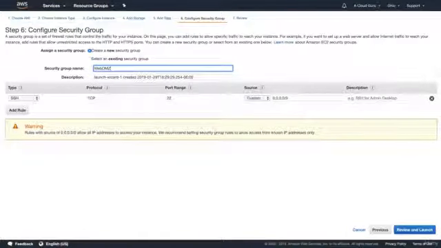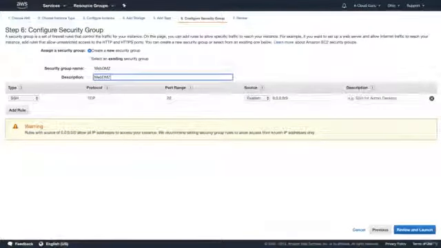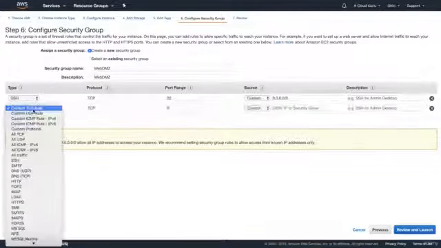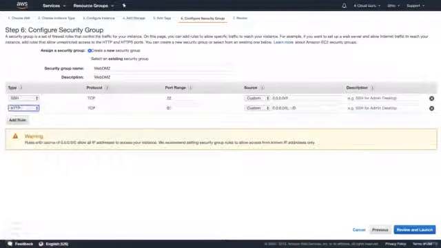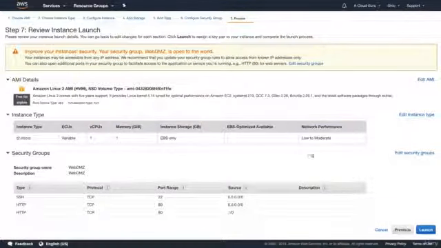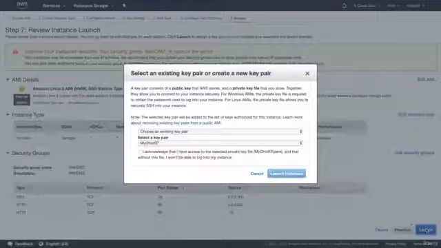I'm going to call it WebDMZ because we're going to need to be able to SSH into this, as well as give it internet access, as well as give it HTTP access. So I'm going to add in here HTTP, and then I'm going to hit review and launch. This has created a new security group that has SSH and HTTP open to the world. And then I'm just going to go ahead and launch it.